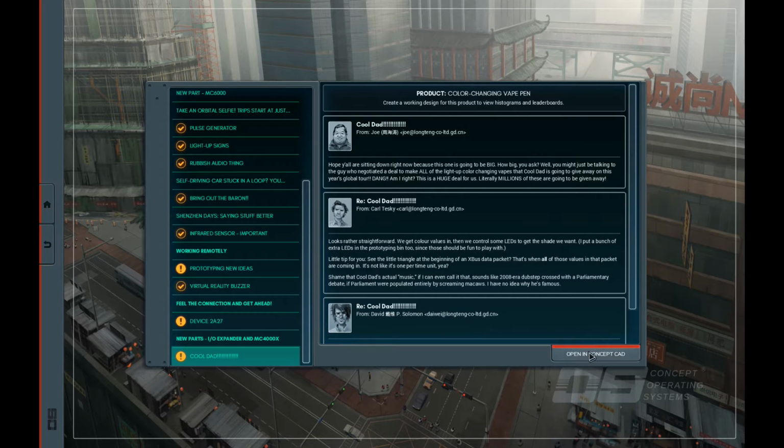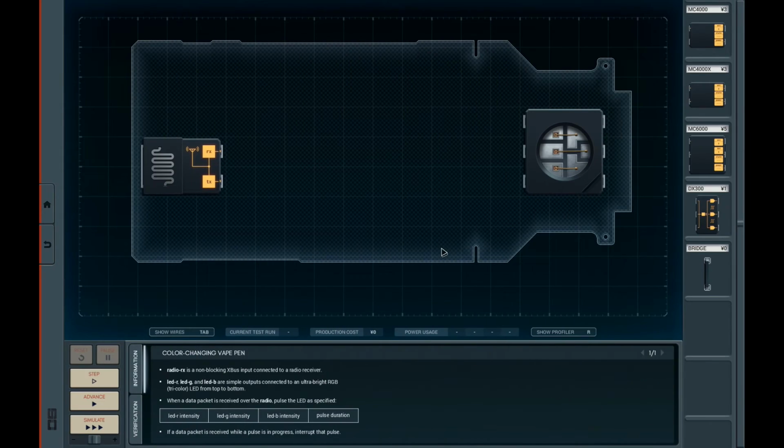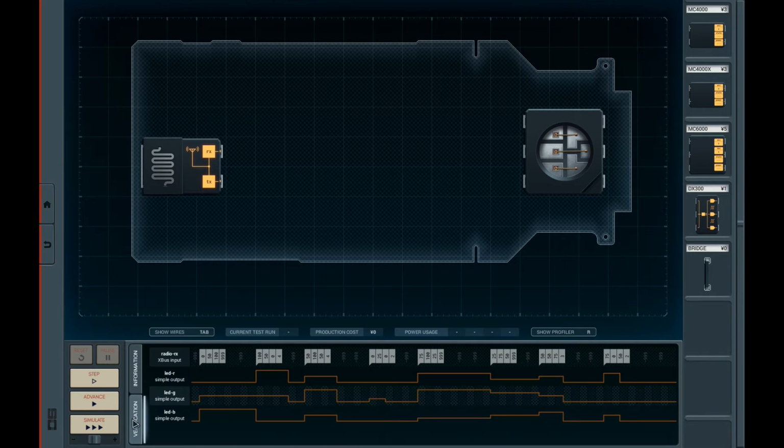Let's look at this vape pen thing, though, real quick. I haven't even looked at this yet. So we've got an input signal here, radio RX, a non-blocking X bus input connected to a radio receiver. LED R, G, and B are simple outputs connected to an ultra-bright RGB tricolor LED from top to bottom. So RGB over here, simple outputs, not X bus. When a data packet is received over the radio, pulse the LED as specified. So we're going to get R, G, and B intensity and pulse duration. If a data packet is received while a pulse is in progress, interrupt that pulse.